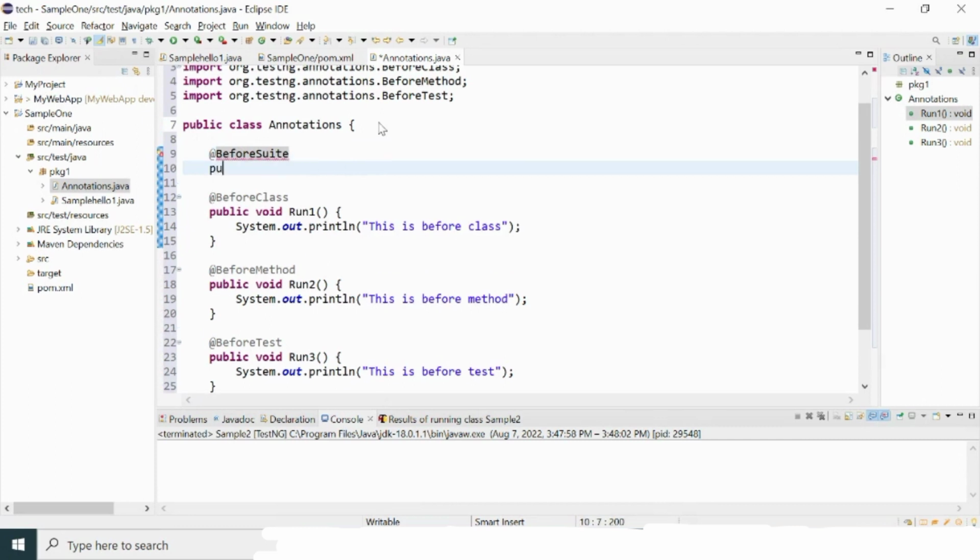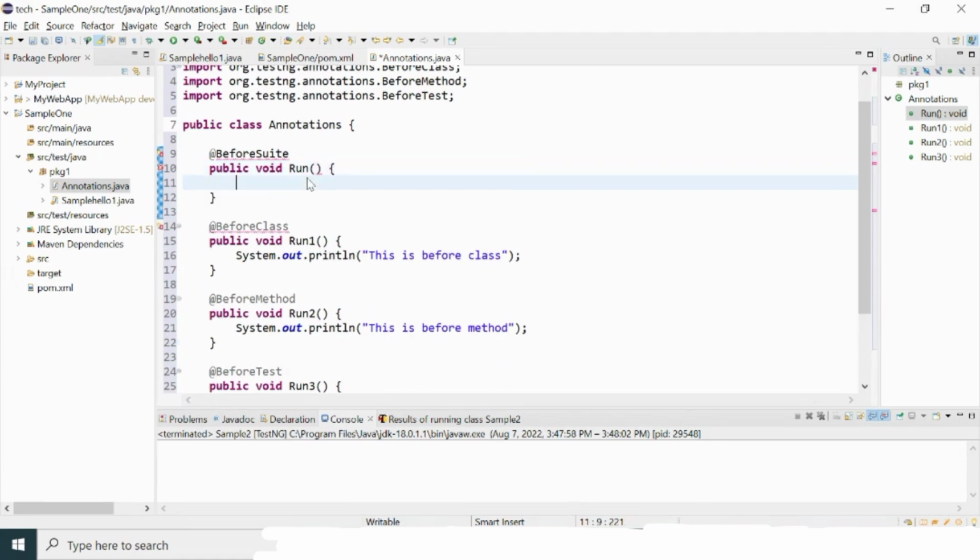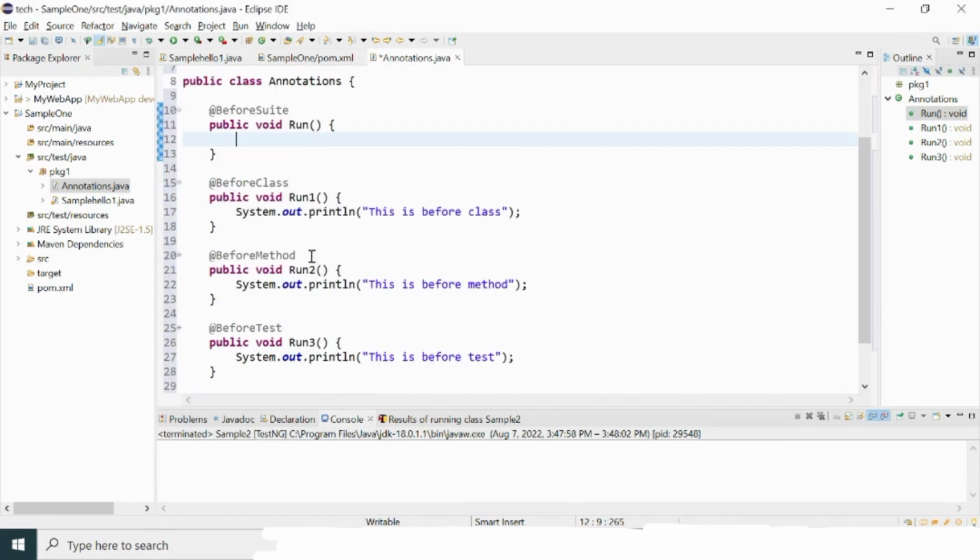So here, let me run public void something like a run. Okay. So here, let me import this. Okay, I'll write this block, but before that, let me explain about this line. Let me just enhance this particular line so that you can understand what I'm basically trying to do here. So basically, this is before class, before method, and before test.